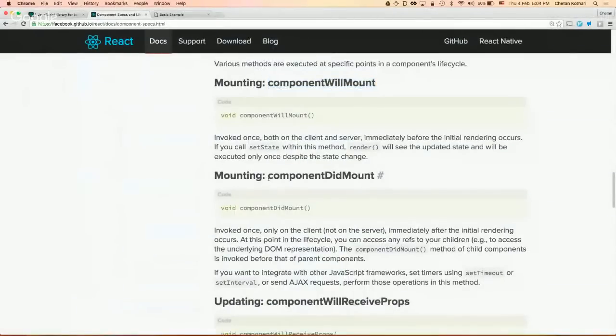So this is the next method that will be called, componentDidMount. Whenever a component is mounted, whenever it is available in the DOM, this method will be called after the DOM is done. So suppose you want to make a network call and fetch some data from the server, you might use this lifecycle method, because the component will be mounted and you will have a physical existence of that particular component in the DOM.